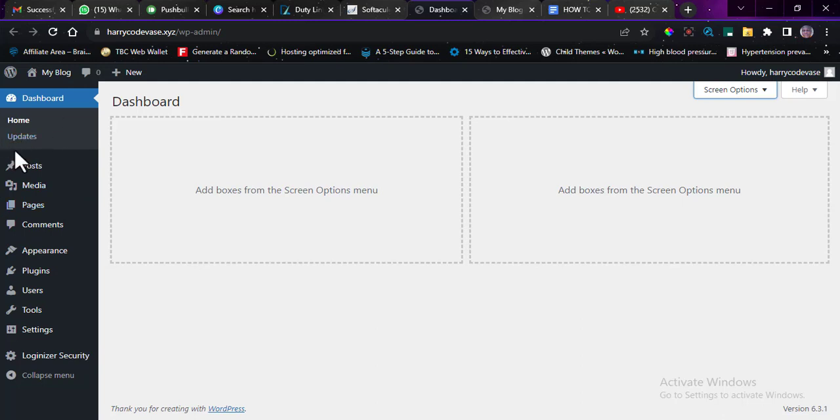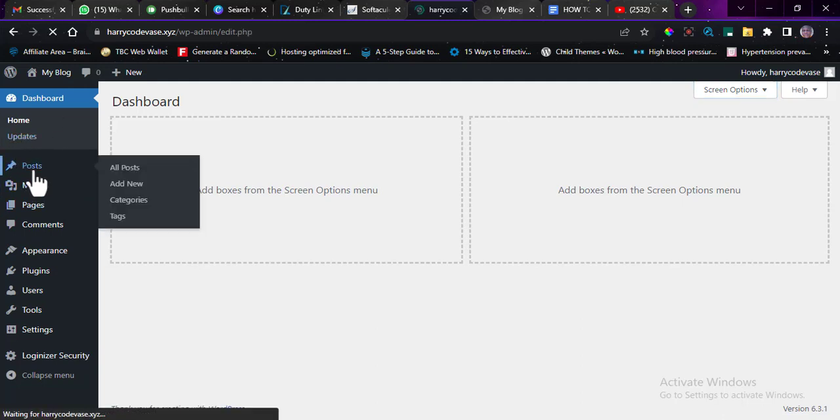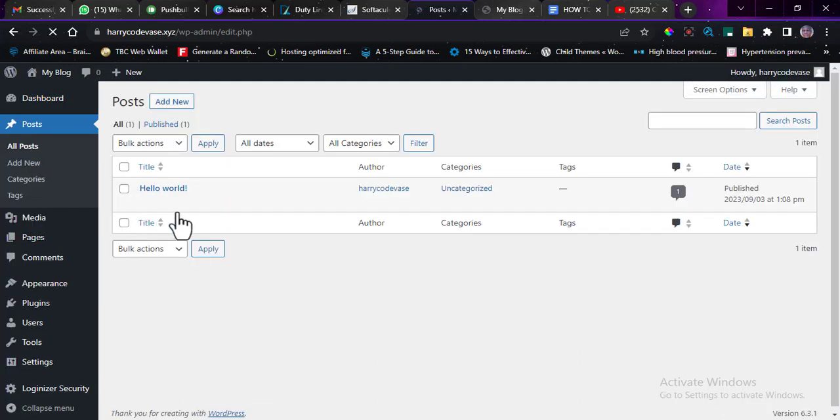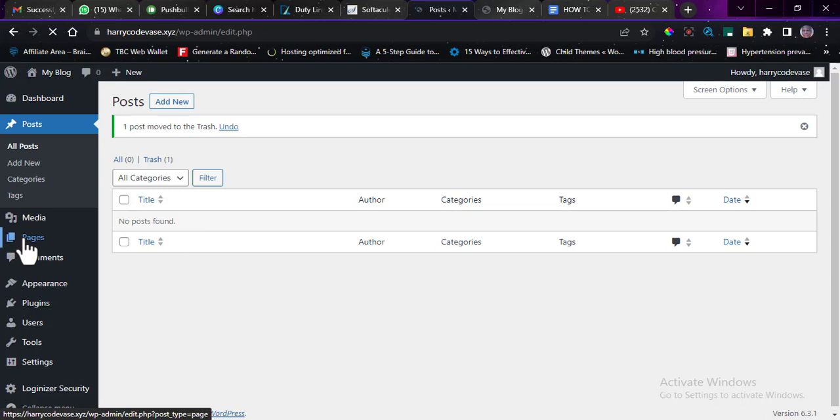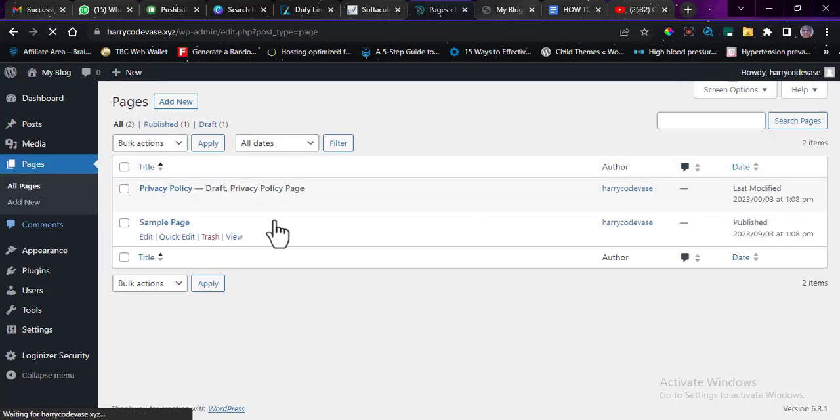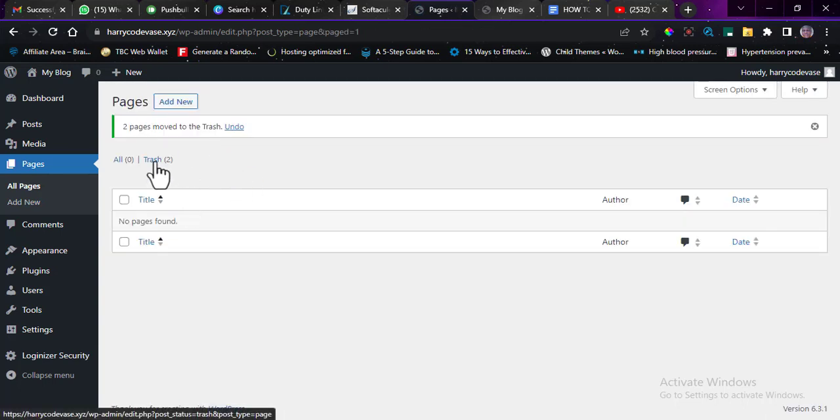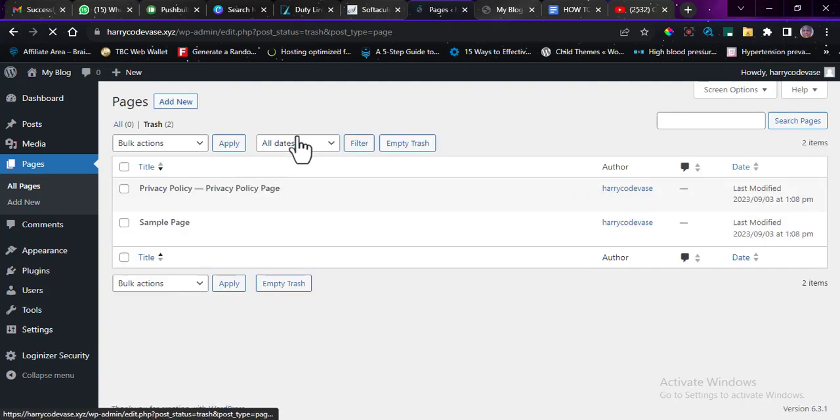So the next thing is I'm going to go to posts. I'm going to delete this post as well. Then I'll go to pages. Then I'm going to tick this all. Then I'll click on move to trash. Then as well as the trash, I'm going to delete everything there. So select all, then delete permanently.